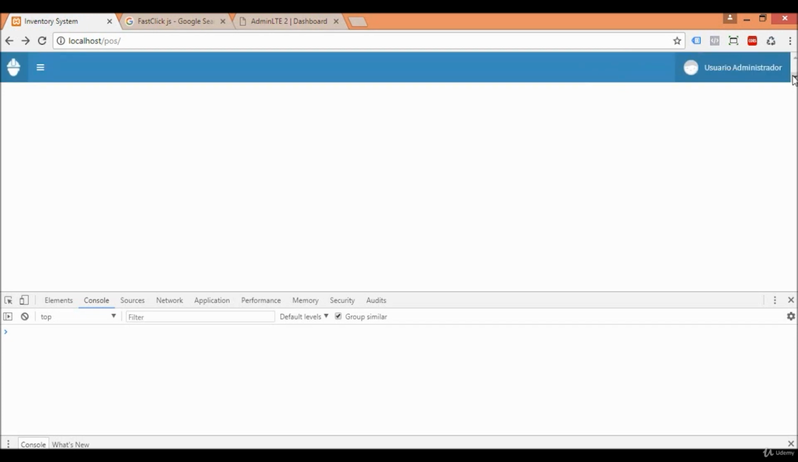But we are going to do this when we open the sidebar and the content and the footer.